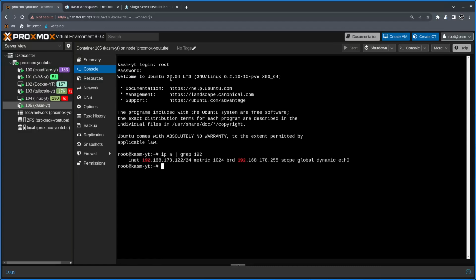So I'm just going to do like this. IP address 122, I will assign my tag to be 122. So now I know that, for example, Cloudflare-YT is 183 ending number. The Docker-YT is 157. So this is the way I utilize the tagging feature inside the Proxmox 8.x.